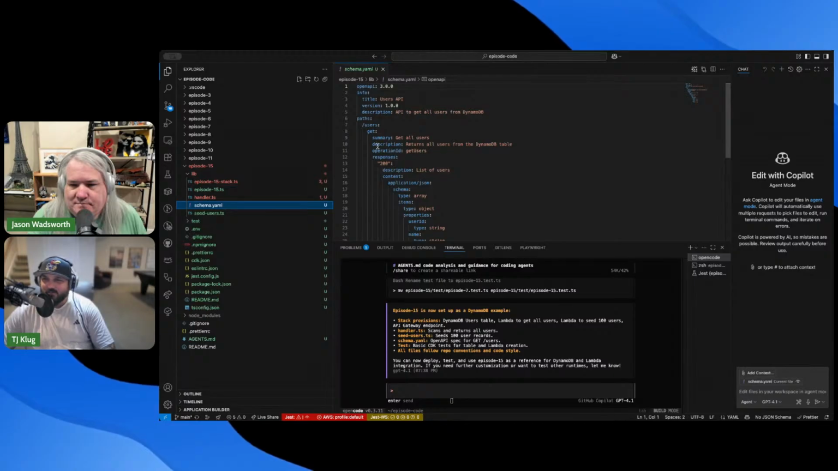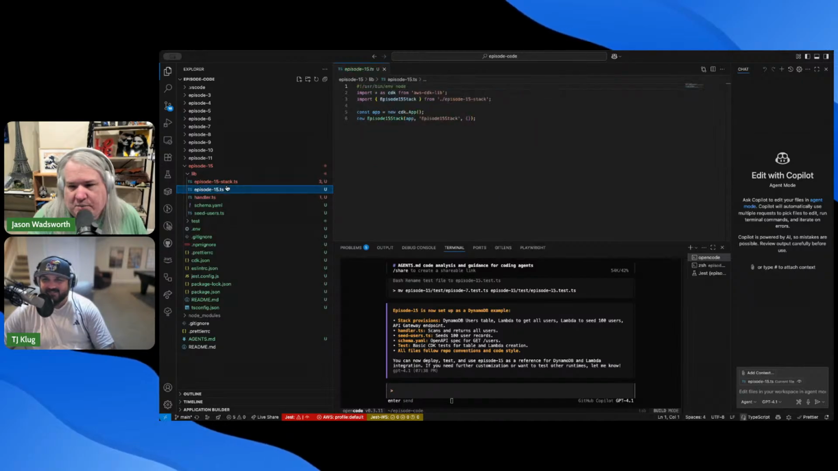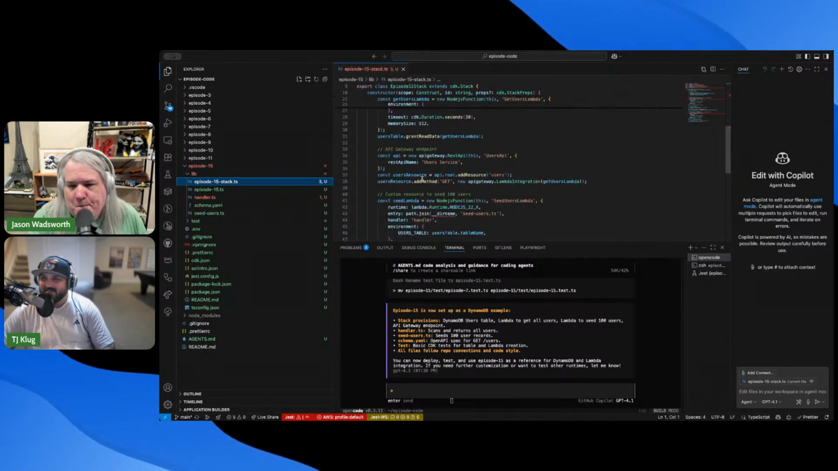What's the YAML file for? It's creating an API gateway. Oh, nice. So it created the schema, the API schema. Oh, yeah.